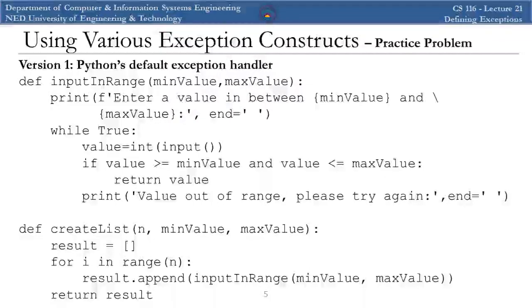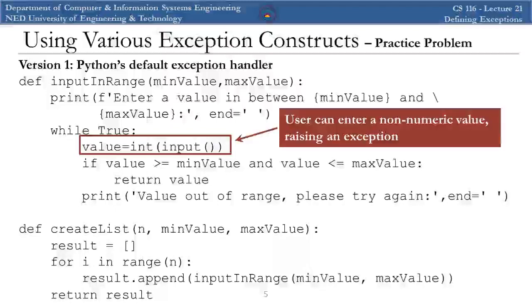The user was expected to enter some integer, but he or she is not entering that integer. So a value error will be raised. So this is the point where that exception will be raised, right? If a user enters an out of range value, that is absolutely fine. That could be converted to integer. It will not cause any exception.